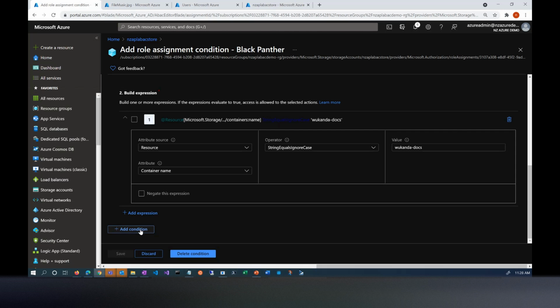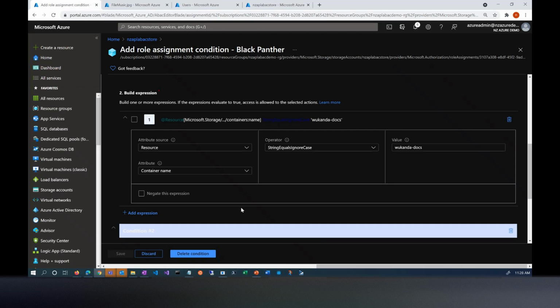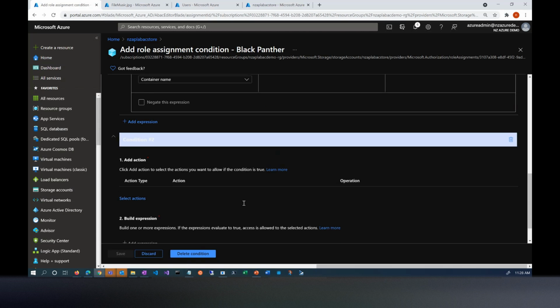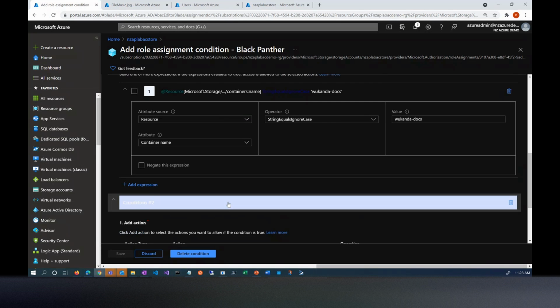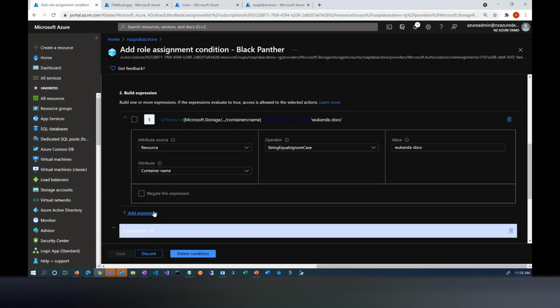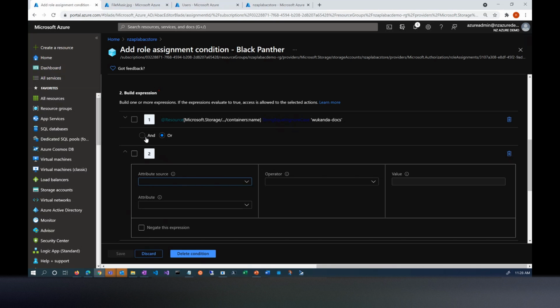Here, you can add more conditions. And if I add another condition, look what happened. As I add a condition or add an expression, it's going to ask me, do you want to do an and or? So basically you can tie up expressions and put them in a chain. So you can have multiple conditions and things like that. So you can chain them together, so make it more complex. I mean, we're just showing some simple examples, but you can make it more complex.